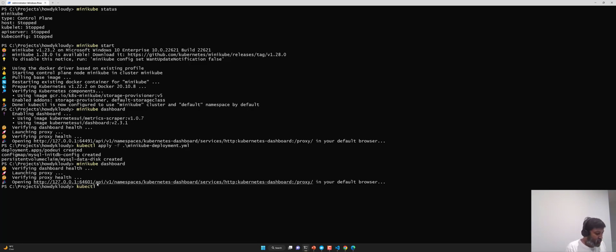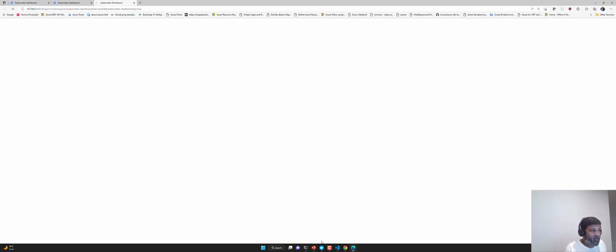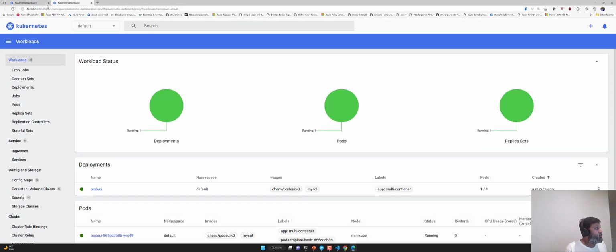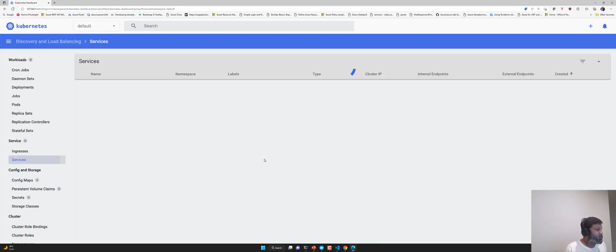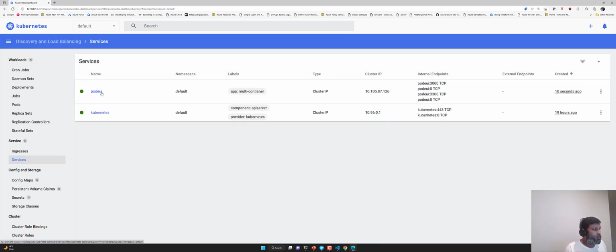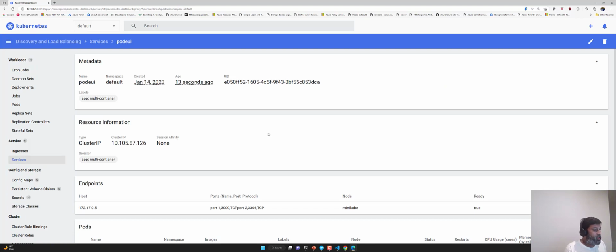So now that I've got a deployment in place, I just want to make sure I expose the service. So I say kubectl get deployments. I've got code UI as my deployment name. So I just say kubectl expose deployment code UI. Now back again to the dashboard, and let me close the previous browsers. I can go to the services. I can see the code UI service exposed.